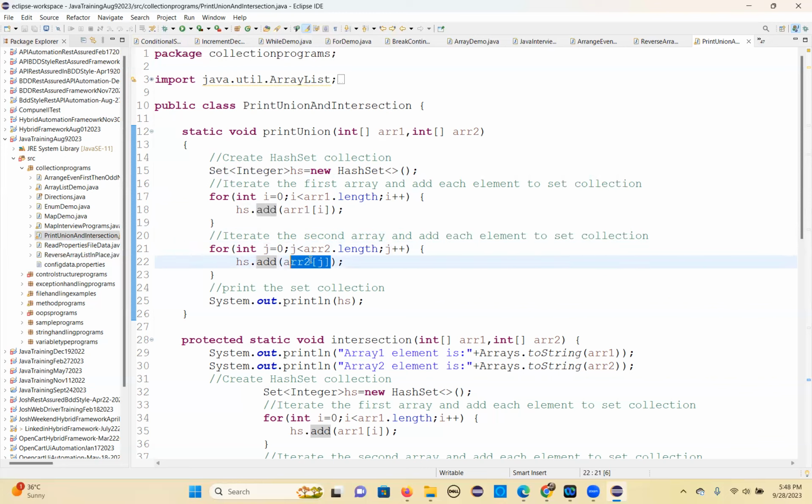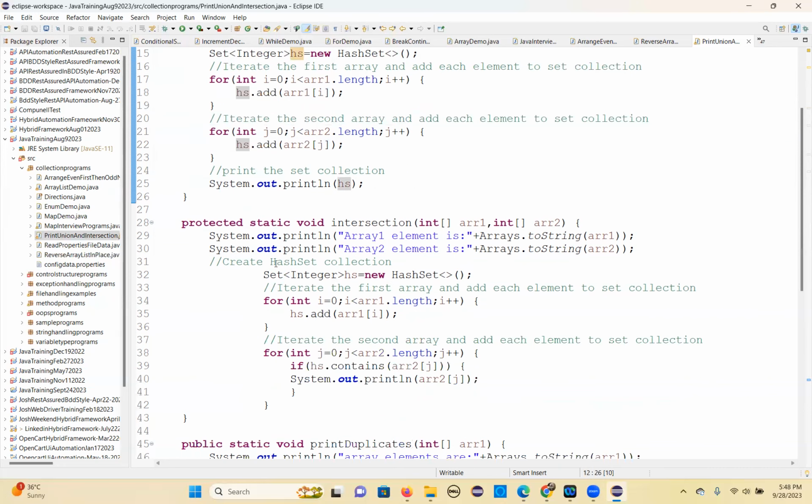Each array element means array name of index. You can add that element to the set collection. So now array 1 elements we added, array 2 elements also added. If it is already available, it won't add. Duplicates won't be added, only unique elements will be shown to us. So that's how to print union.